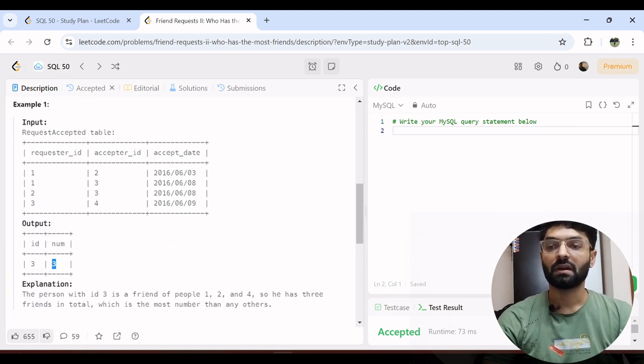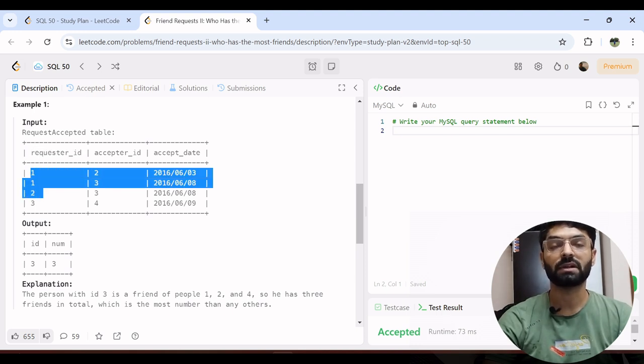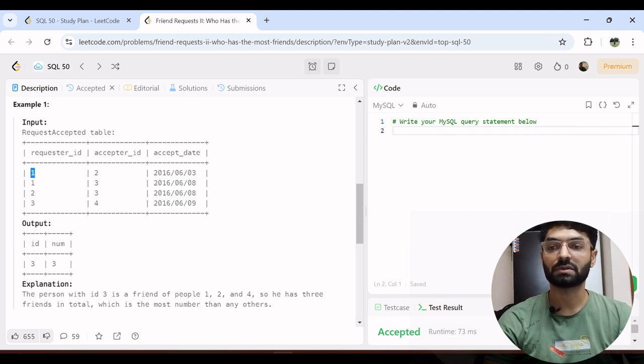If I say apply group by on the requester ID and find how many times 1 appears, how many times 2 appears, and how many times 3 appears, you'll find that 1 has appeared 2 times, 2 has appeared 1 time, and 3 has appeared 1 time. Similarly, do the same on the acceptor ID column. Apply group by on the acceptor ID column in the next table and find how many times 2 appears. You will say that 2 appears 1 time, 3 appears 2 times, and 4 appears 1 time.